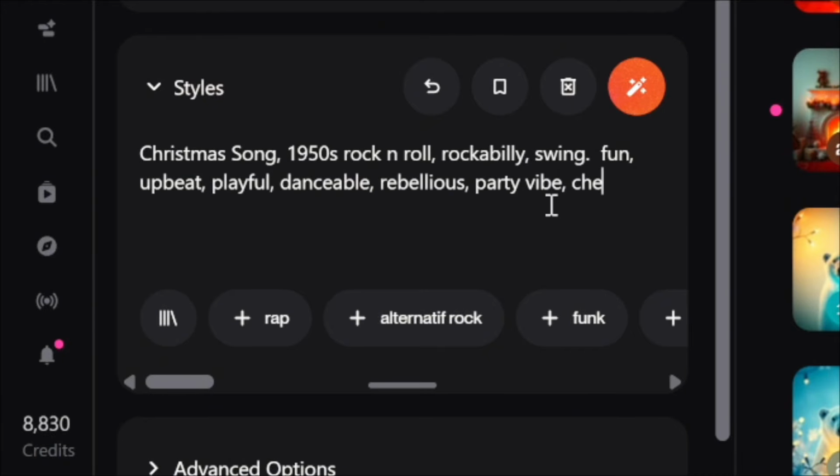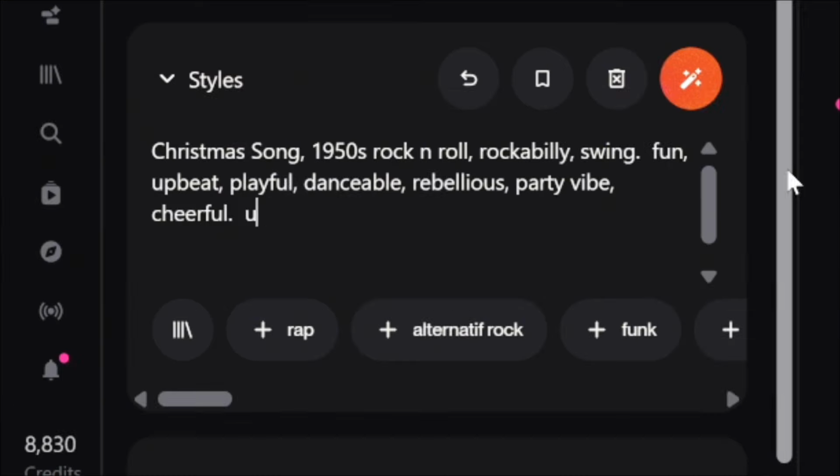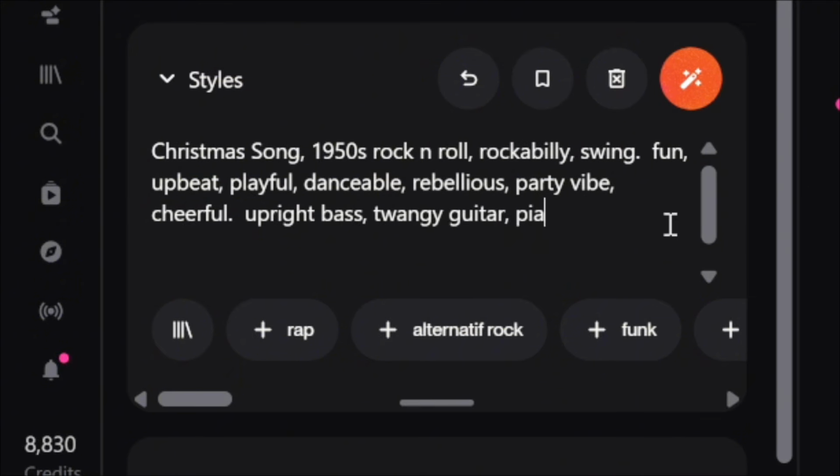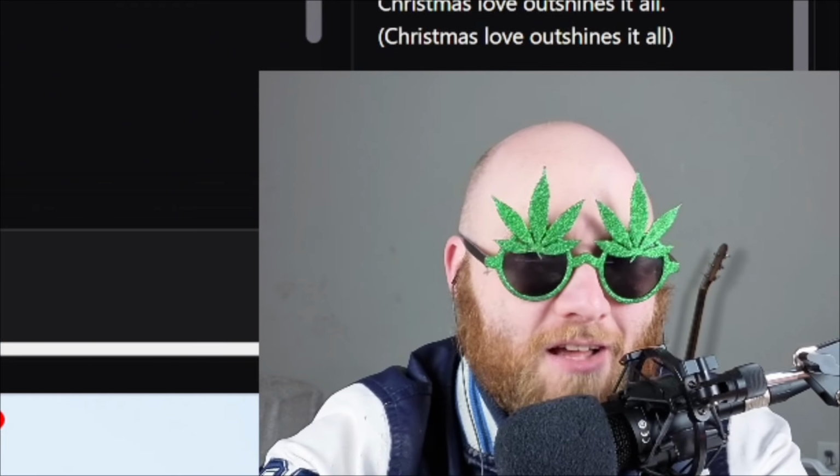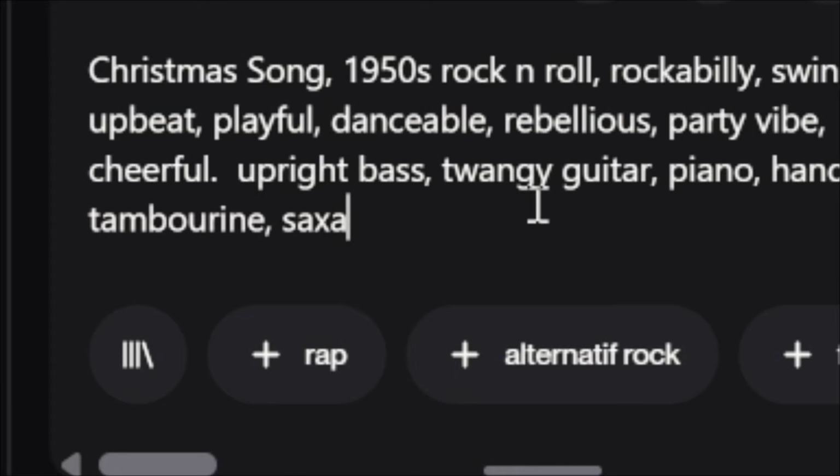Party vibe, cheerful. For the instruments, we've got the upright bass, which gives it that jazzy feel. Then we've got the twangy guitar, piano that fills in the rhythm. We got some hand claps and a tambourine, and that's just going to make it feel more like a party. And last but not least, the secret weapon, saxophone.